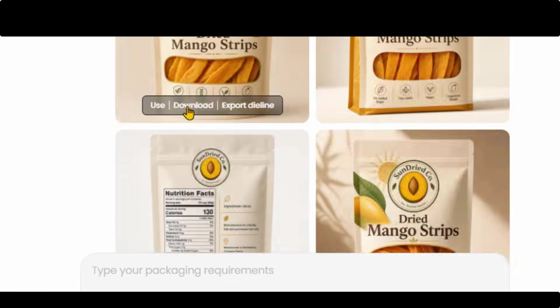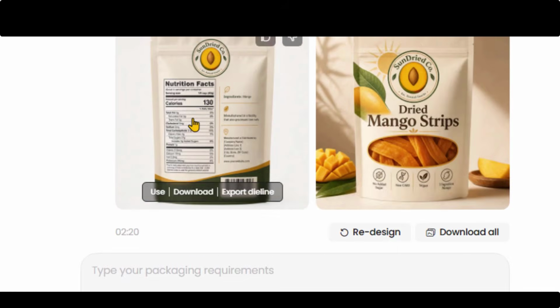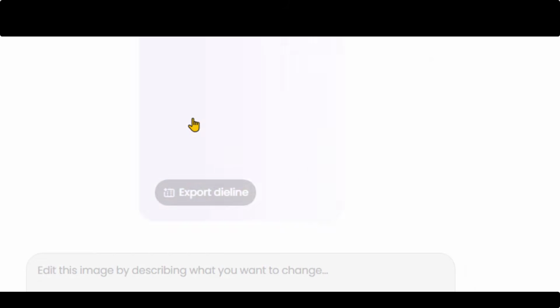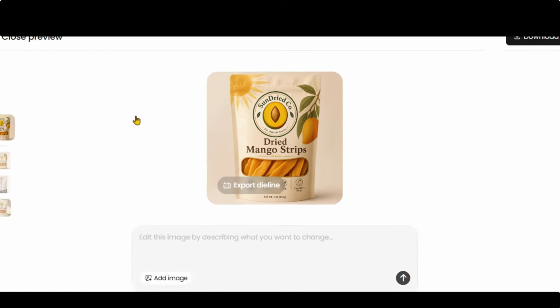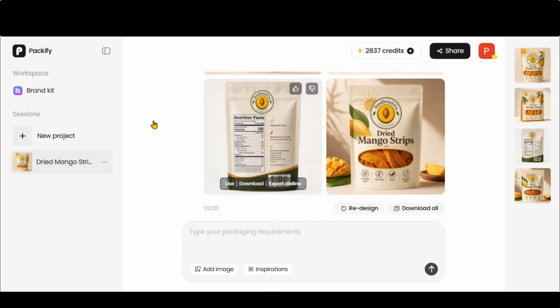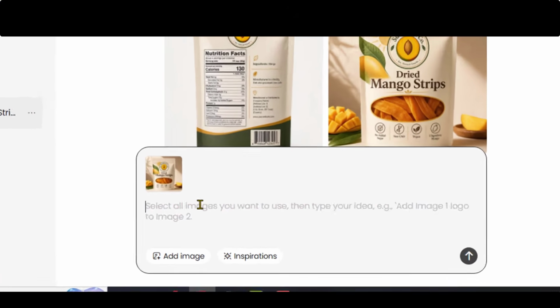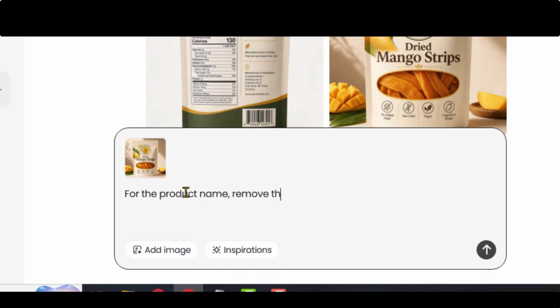And here are the first 4 results. At first glance, all 4 designs look surprisingly polished. The layouts are clean, the branding is consistent, and there are no major visual errors. However, there are still a few details that I would like to improve. I will add this design to the chat and ask it to remove this section of text.